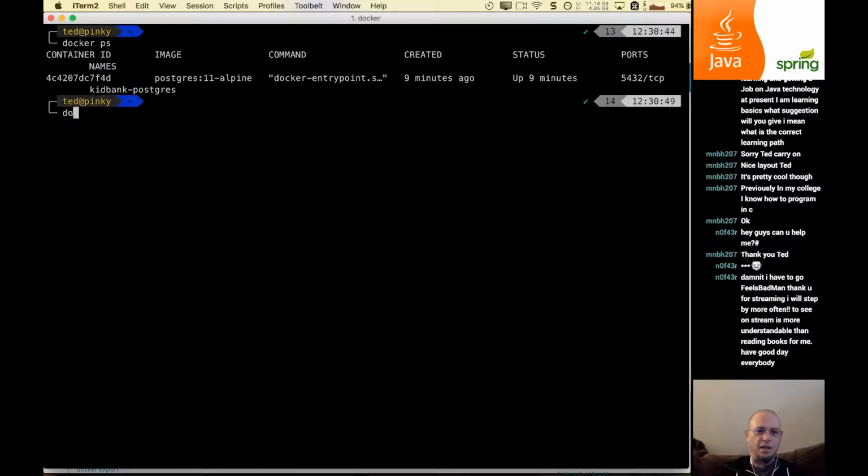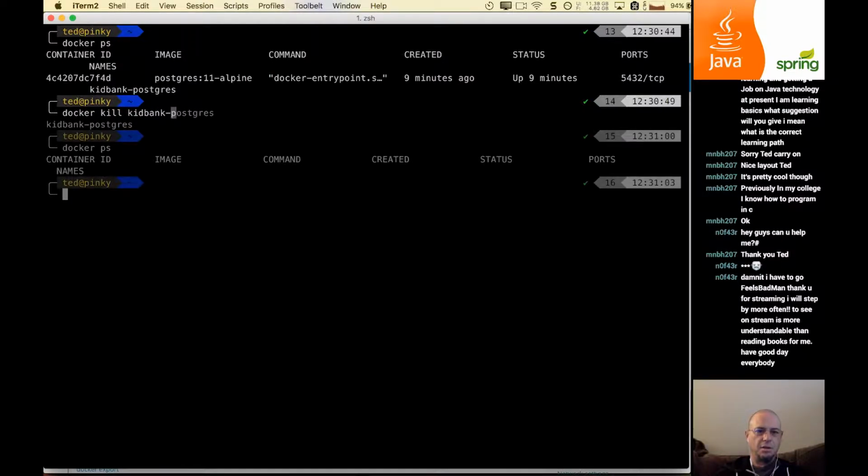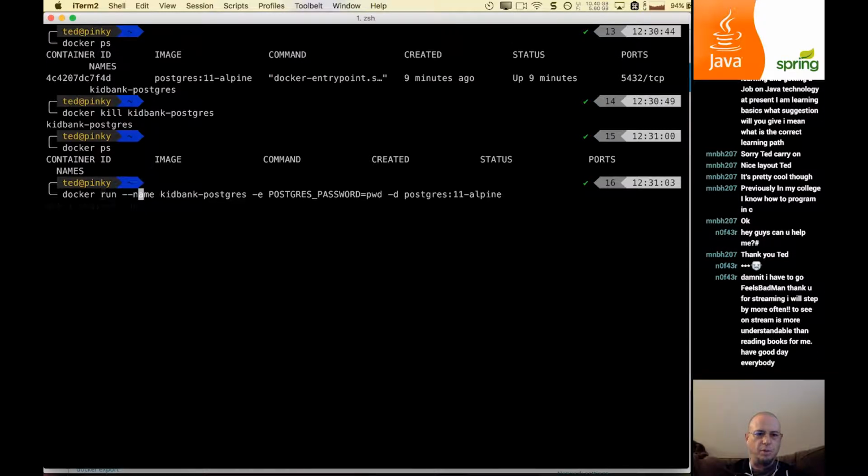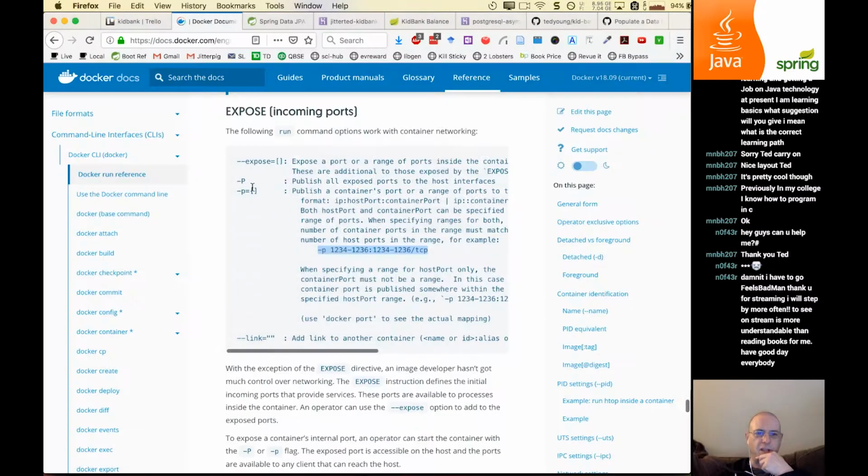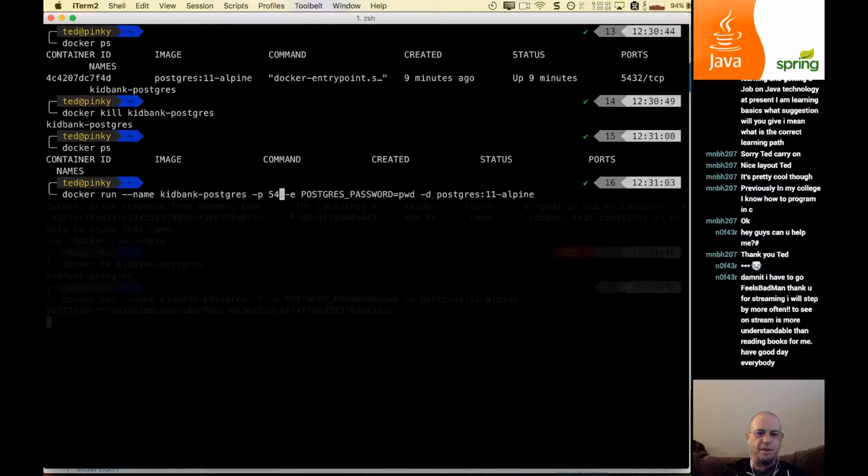All right, so we're going to need to kill KidBank Postgres. Okay, and we're going to go back to our run. What we need is, not only do we need a name, but we need to publish the port 5432, 5432. We could try the uppercase -P, publish all exposed ports, and see where it randomly goes. Let's try that.